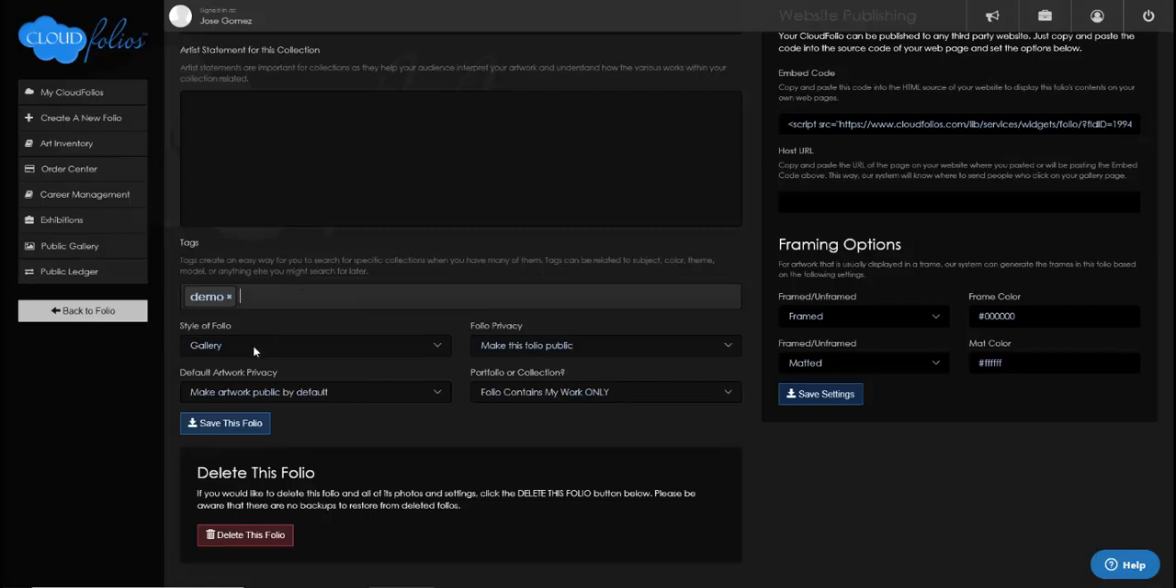The next is the style of folio display. We have a few different types of display. The system defaults to gallery, which is kind of the side scroll view that I'll show you in a moment. But we also have a few other types of display, such as a photo album. We have a portfolio type view. We have a comp card view. So there's a few different types of styles you can display your folios with.